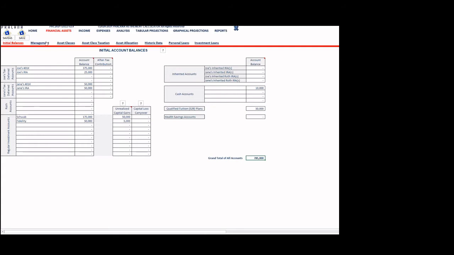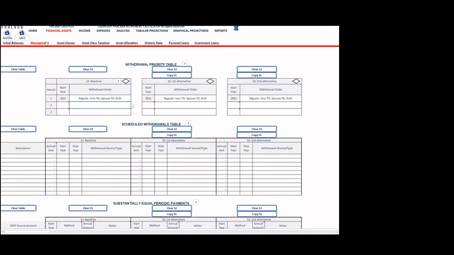Okay, I'm going to move now to the management page. There are a number of things that can be done on this page. The one that I'm going to just focus on briefly is the withdrawal priority table. Should we get into a situation where the couple being modeled has a negative cash flow, we need to talk about the withdrawal priority. Where do we go to get the money to cover that negative cash flow? And that's what's done with this table.